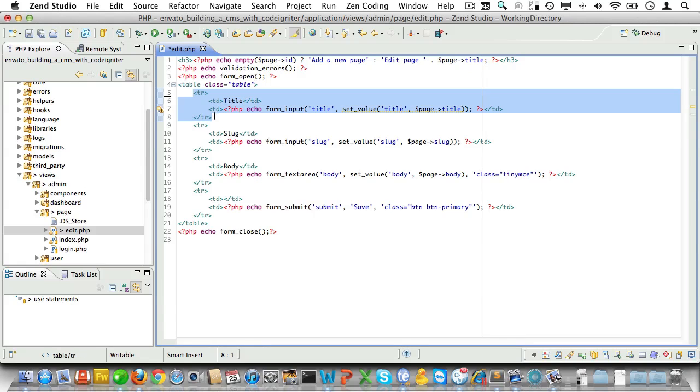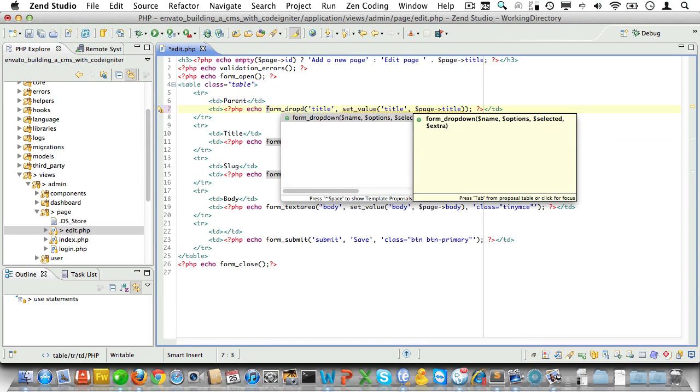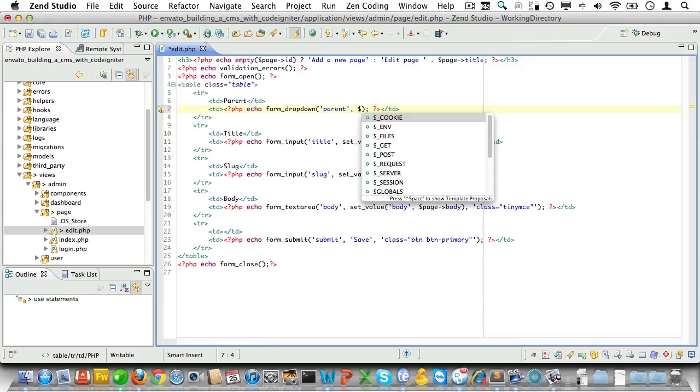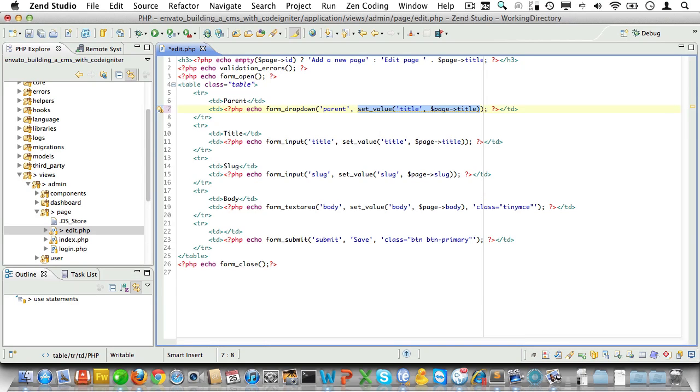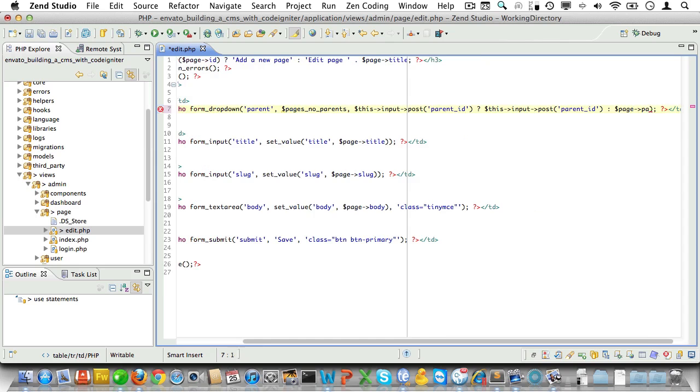So let's open up the edit view, because that's where our form lives. We'll add a new row to the table, and it will have a form drop down field with the name of parent ID. The second parameter should hold an array with all the available options. Let's make that an array of pages without parents, and we'll make sure to pass that array to the view in just a moment. Then for the value, let's check if we have a post value for parent ID. If we do, that will be our value. Otherwise, we'll just use the current parent ID value for this page.